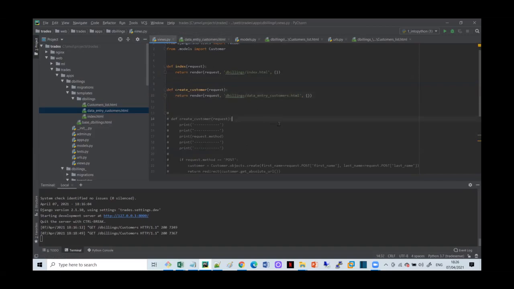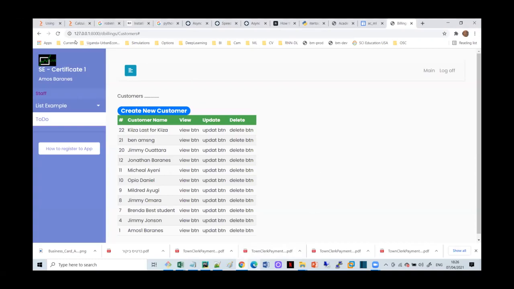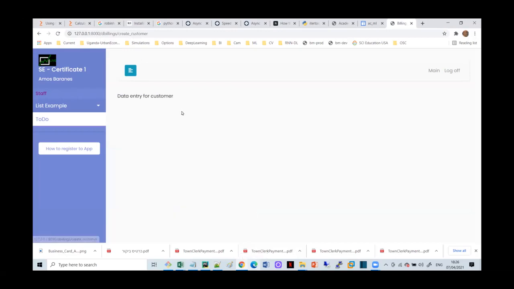Just stage number one. I want the whole flow to work. What do I mean by the whole flow? And I will go over the whole thing again. I'm going to refresh. I want that when I click here, a new one will open. And you see a new screen opens, and it says data entry for customer.